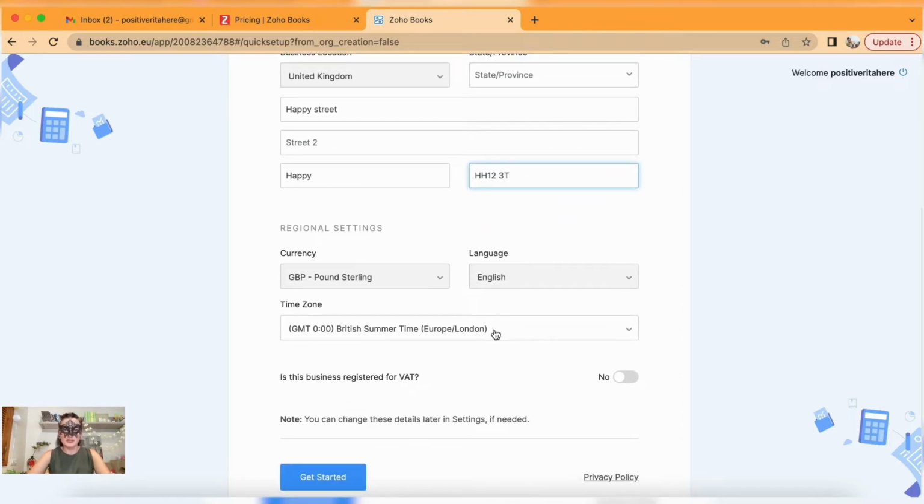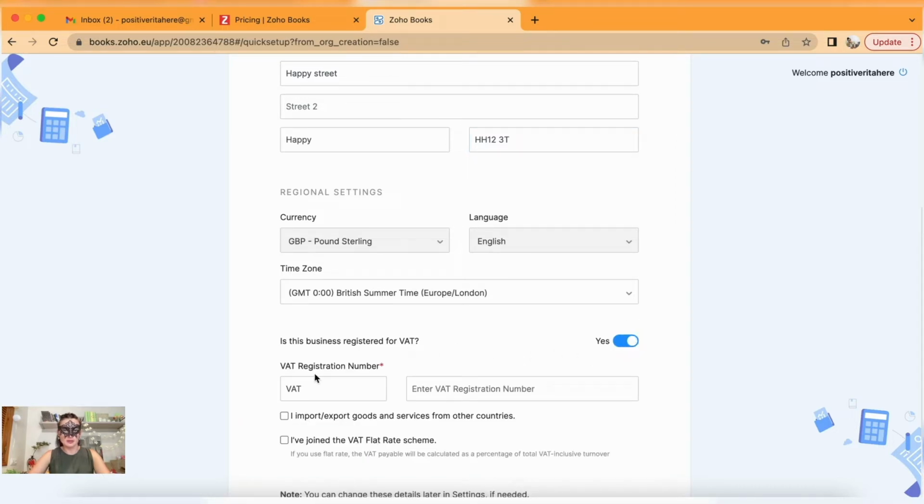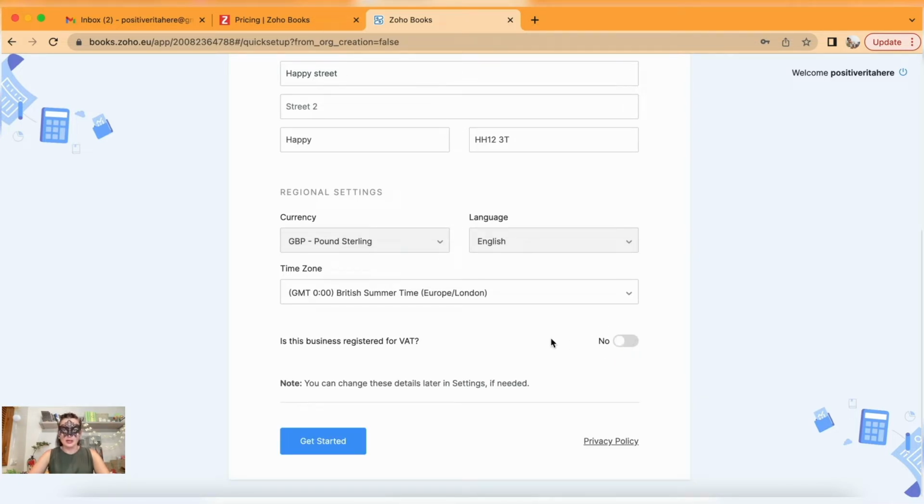Okay, and regional settings is my currency is pounds because I'm in UK business operated, but if you are operating in different countries, make sure that you have correct currency selected, and time zone is defaulting already. If you are registered for VAT, select yes, and you will need to provide your VAT number. In my case, I'm not registered with business, so I will exclude. Okay, and of course later these details can be changed in settings section. And get started.